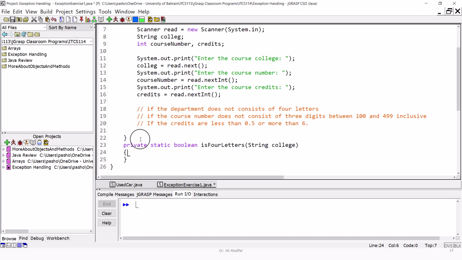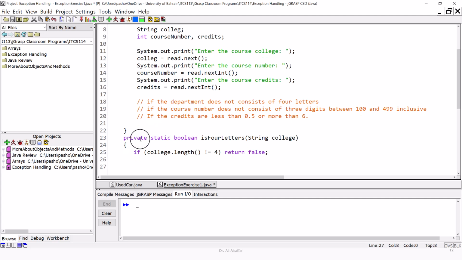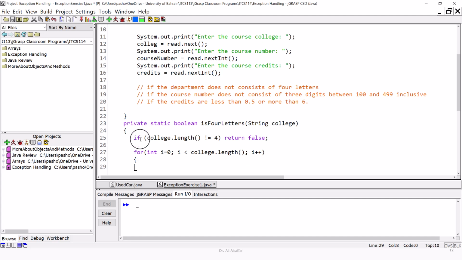So the first thing we need to do is to check the length of the input parameter college. So we will say if college.length is not equal 4, then it will return false. This is the first thing. Then we need to write a loop. If the input parameter is exactly 4 characters, then we have to go over these characters one by one and check that they are exactly letters. So we will write a for loop for integer i equal to 0, i will be less than college.length, i plus plus, and inside the loop, you already know how to process strings.